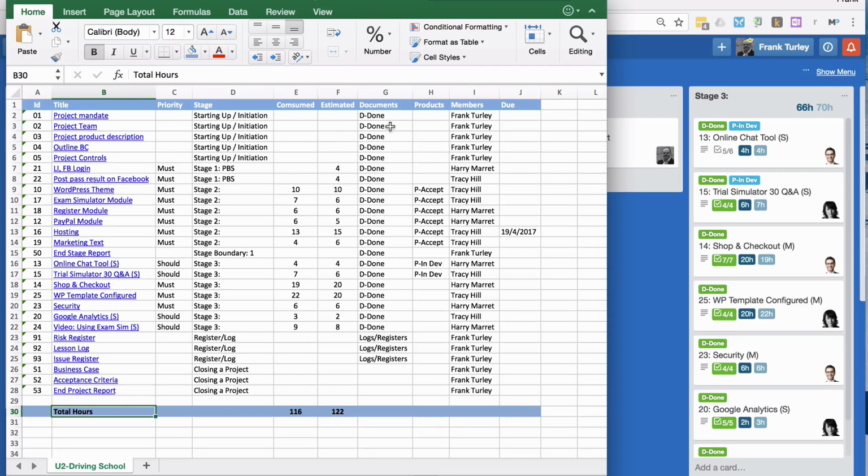And I get this information here in the Excel file. So we have the product ID, then the product title. So if I click here, I open the task. We have the priority, which is must have, should have. Then we have the different stages. So for example, stage 3, the products are listed under here.